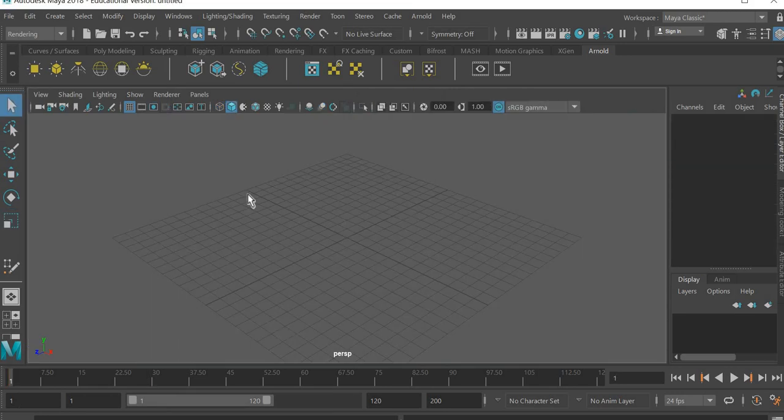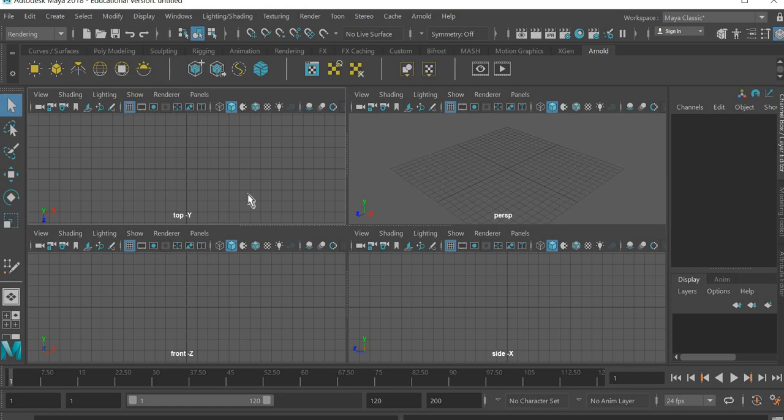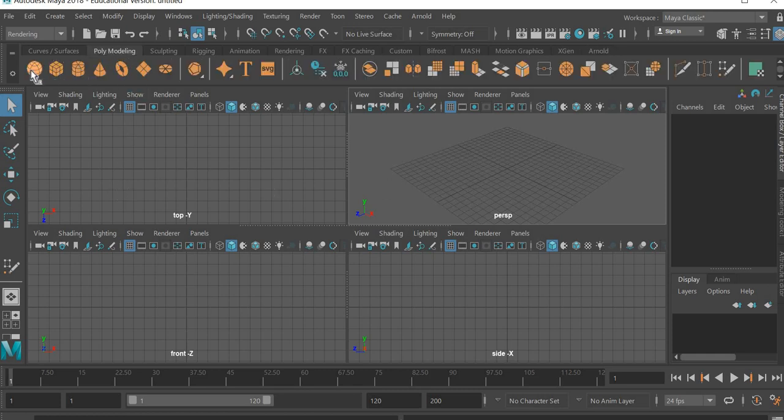Okay, so this is the Maya interface. If you hit the space bar, you can make any viewport big or small. We will go to polymodeling tools and use some basic polygon objects to model our car first. Then we will look at how to combine the different objects together or parent them together, and then animate the car moving from one place to another, and how to rotate the wheels.